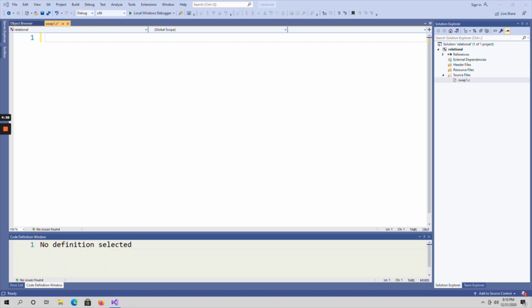Suppose A is holding a value of 4 and B is holding a value of 5. Swapping means we have to assign B's value, that is 5, to A, and assign A's value, that is 4, to B. That means the process of interchanging the values of two variables is called swapping. We can perform this swapping by using a third variable, and also without using a third variable. I am going to show the program.